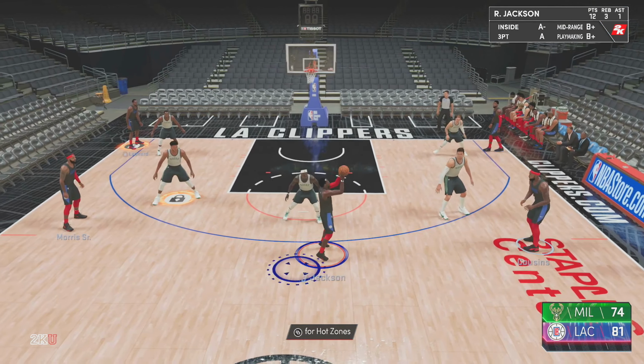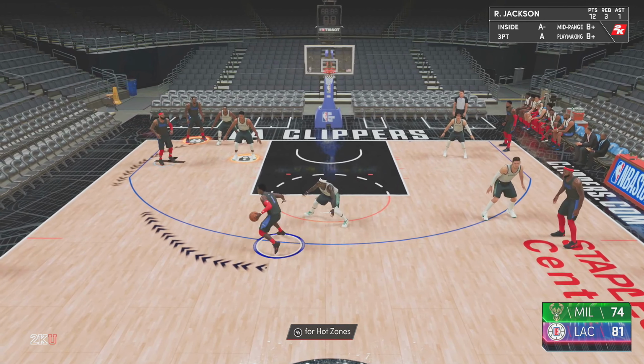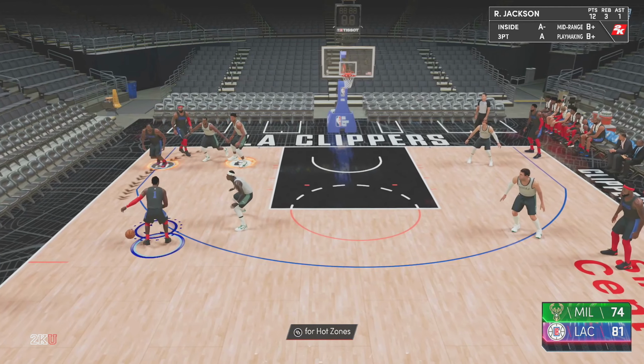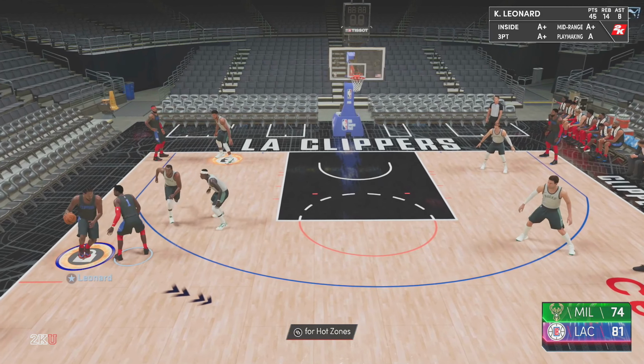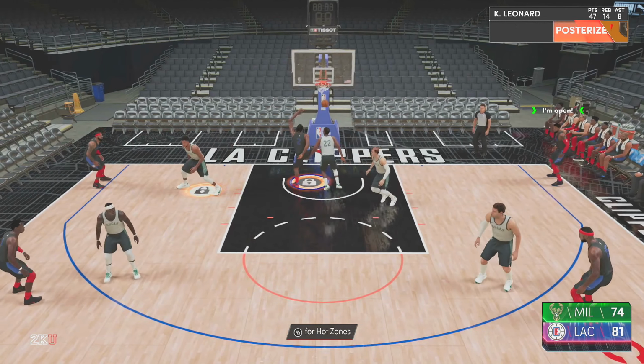This next action is a handoff that leads to a dunk. So I have the ball on the wing with Cousins, then I pass it to Jackson at the top, then I'm gonna dribble to the wing and Kawhi will come up, and as he comes up I hand him the ball, and from there I attack the rim and get a dunk.